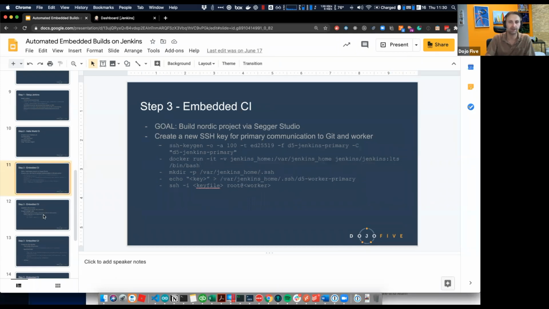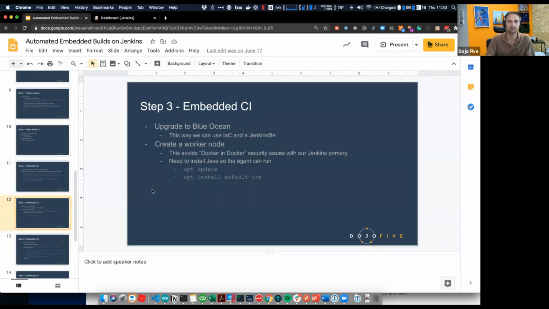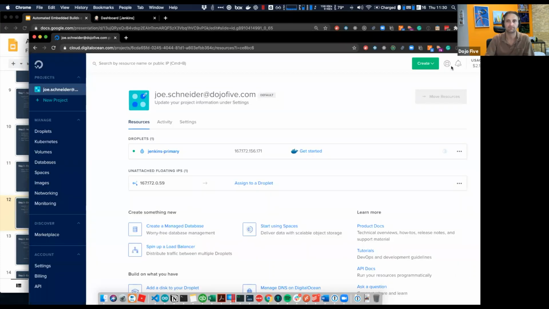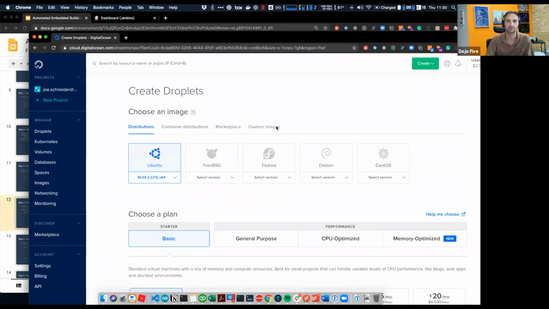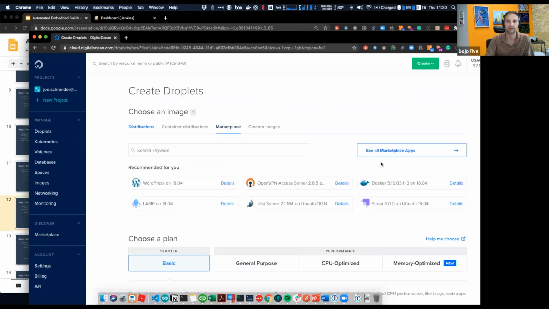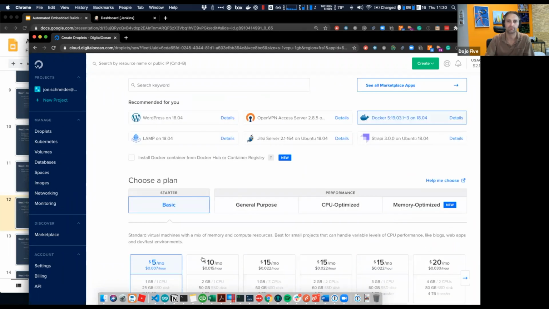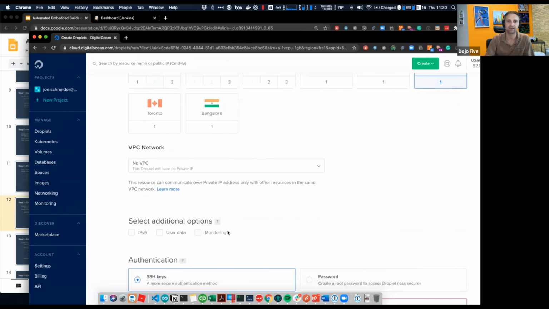All right, so now I've got that key copied over. Now we should be able to SSH using that key file into the worker. We are not going to do that yet because we don't have the worker set up. We'll do that in just a sec. Let's create the worker node real quick inside of DigitalOcean. We're going to create another droplet. From the marketplace, we're going to go grab Docker. We keep all the options the same again.